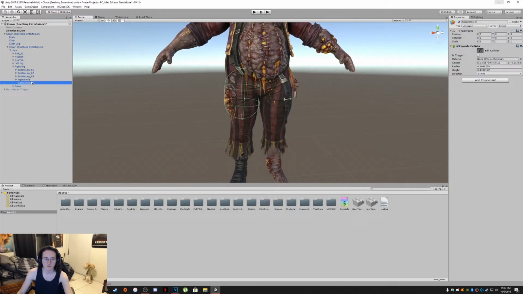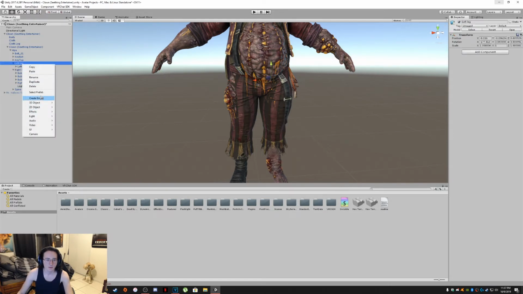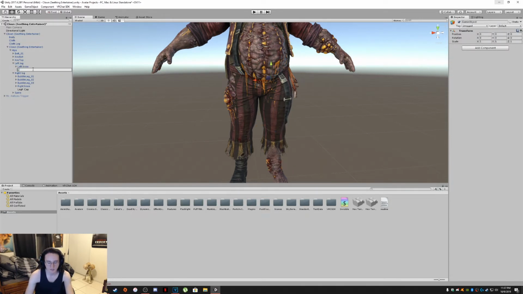So I also like to rename these as leg. So which one are we dealing with? The right leg. So leg R cap. I usually like to label them as such. And then we're going to go into our left leg, create empty, and we're also going to call this one leg L cap for leg left.